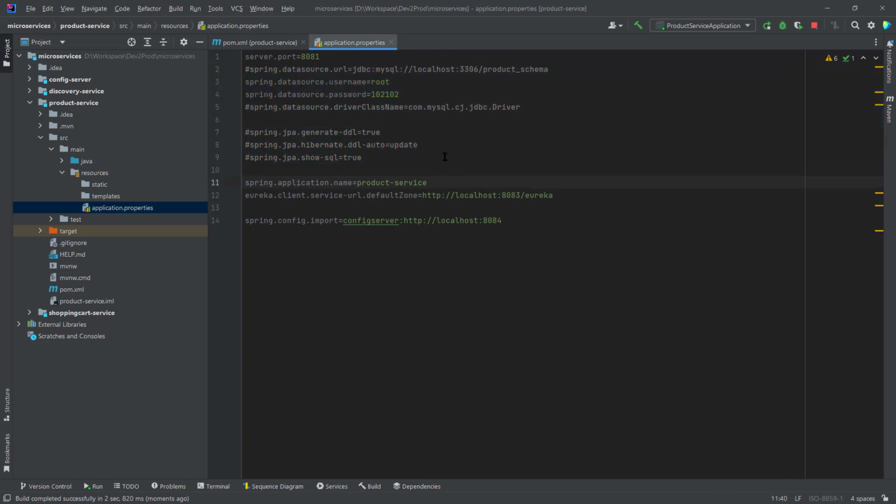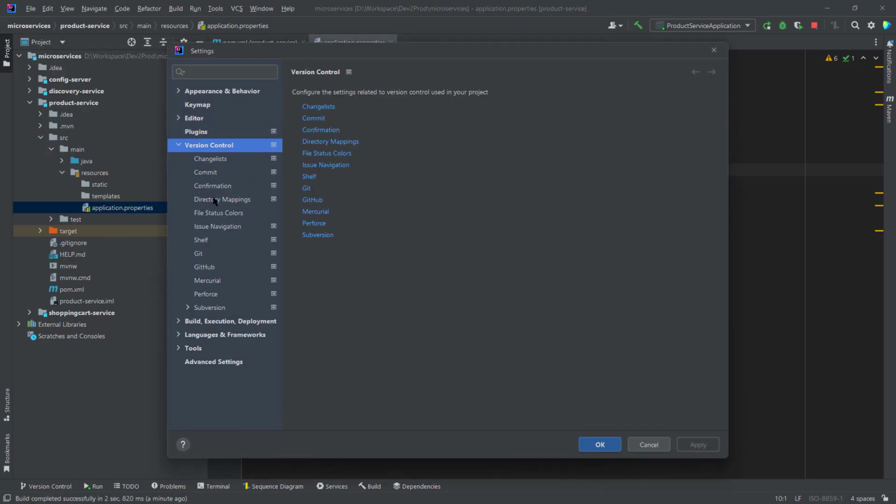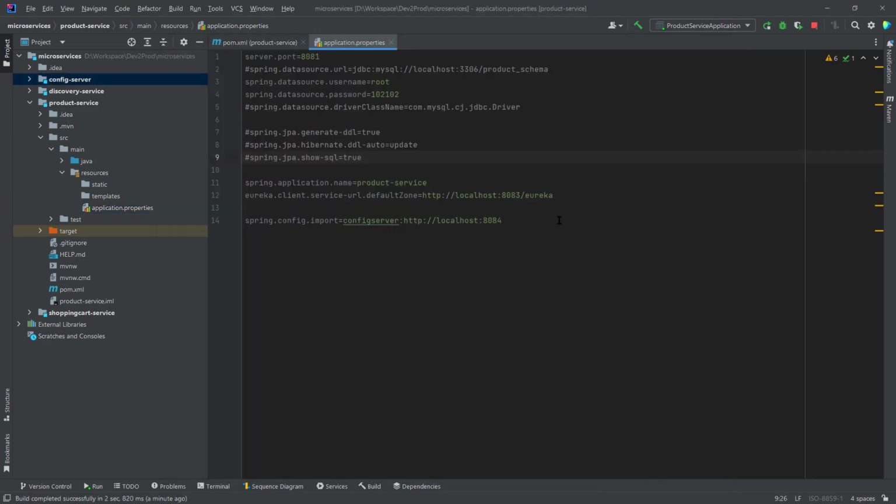One more thing, to make a connection between our Git repository and our services, we have to add the credentials, right? Without credentials, how will our service get the details from GitHub, right? So for that, we can go to the files in settings. Under version control, you will see the GitHub. Okay. So I have already added my account here, where I have created my repository. In the same way, you can also add your GitHub account details. It will use those credentials and make the connection with GitHub.